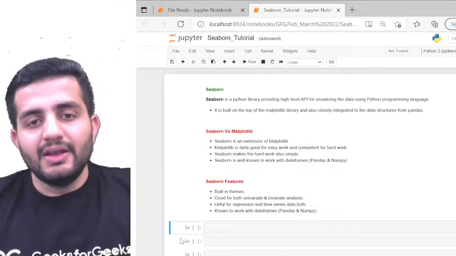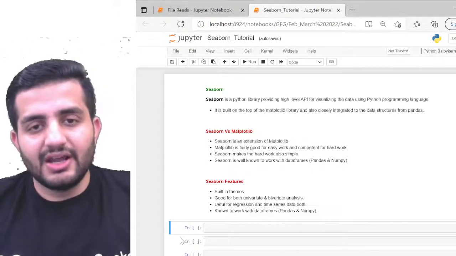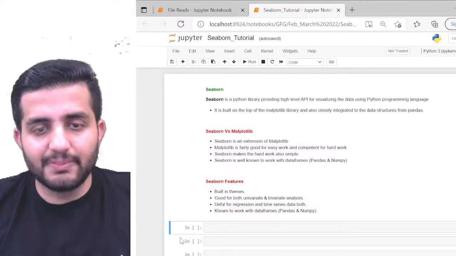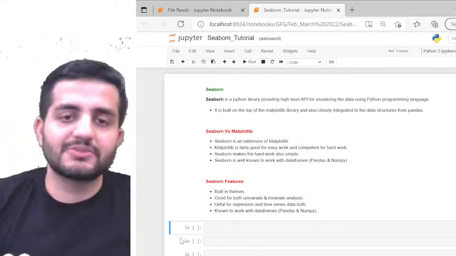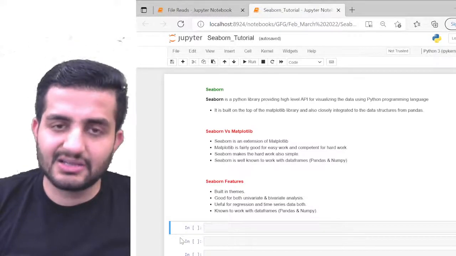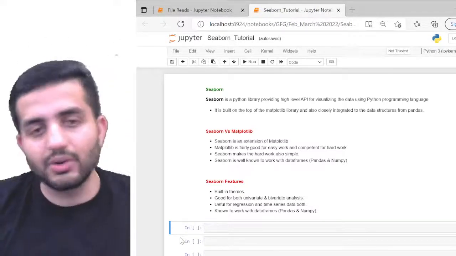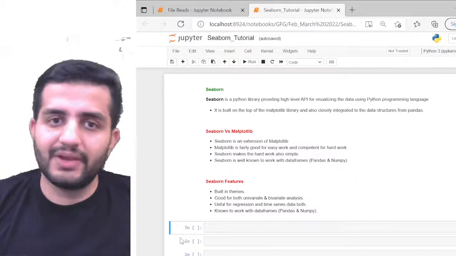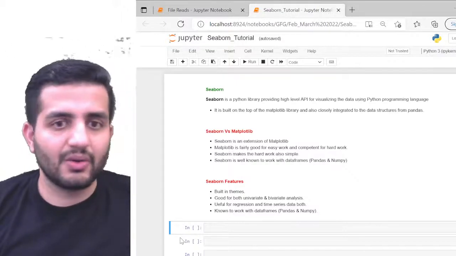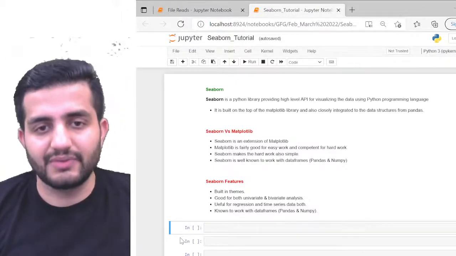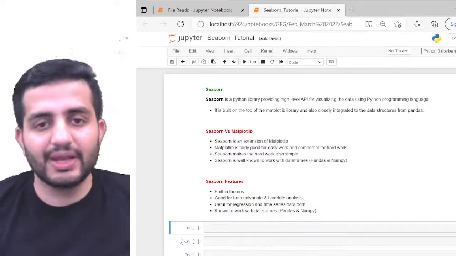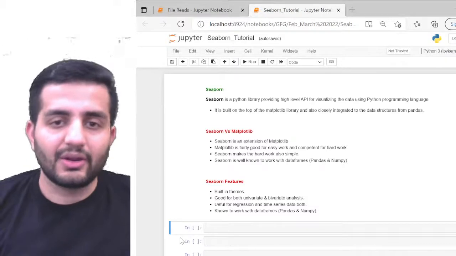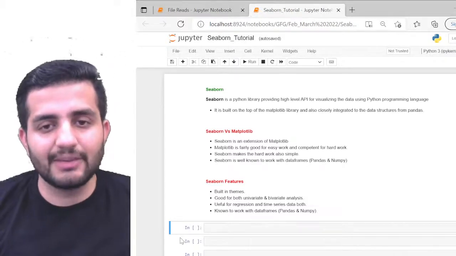Okay. So what are my salient features here? Seaborn features involve built-in themes. So we can change the theme, we can change the look of my entire graph. We can change the font, we can change the whole layout of my graph. So we have certain themes available for my graph. That is a salient feature of Seaborn. We can make it more appealing. Okay. And also it is very good for univariate and bivariate analysis.